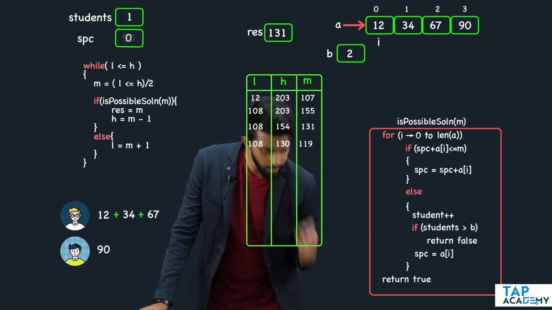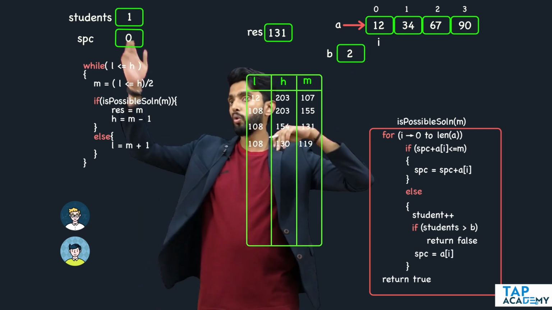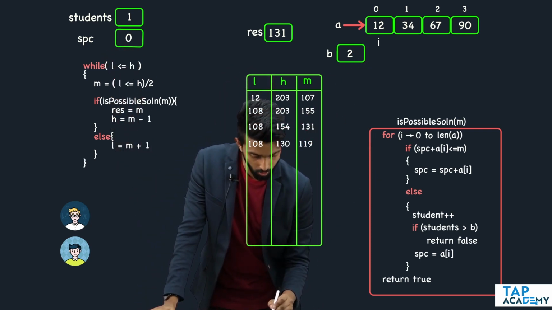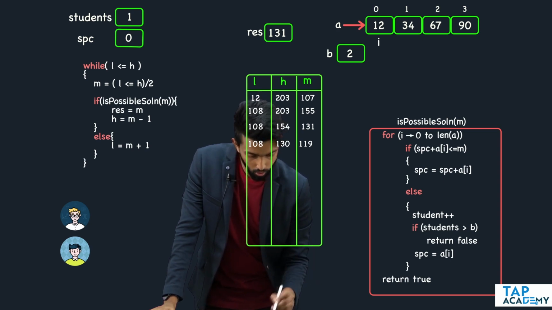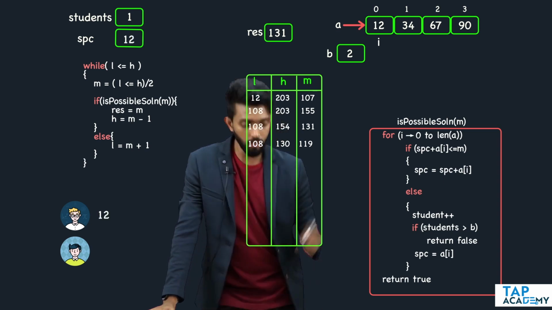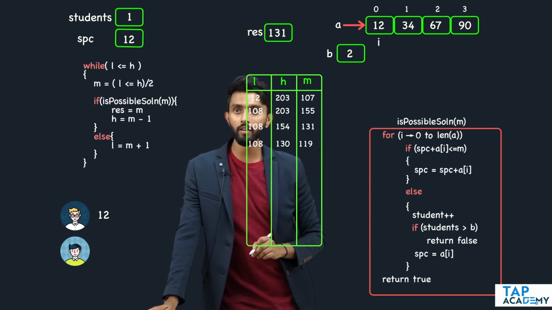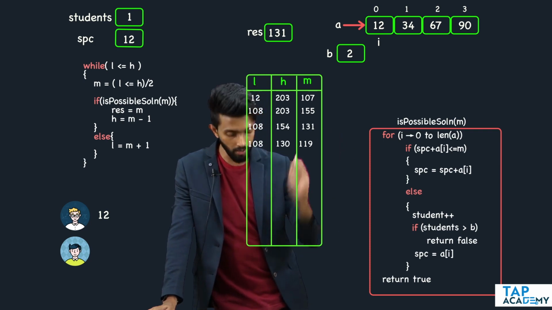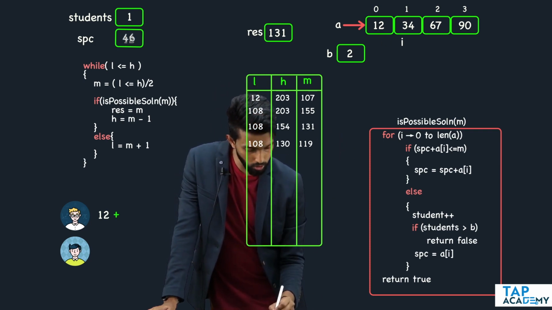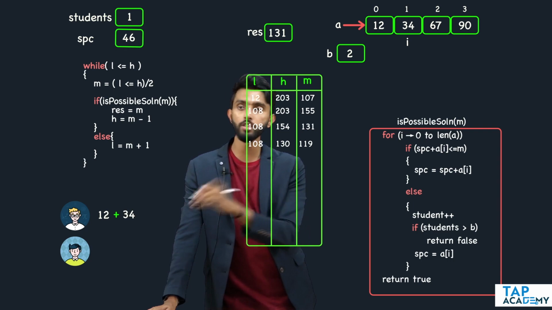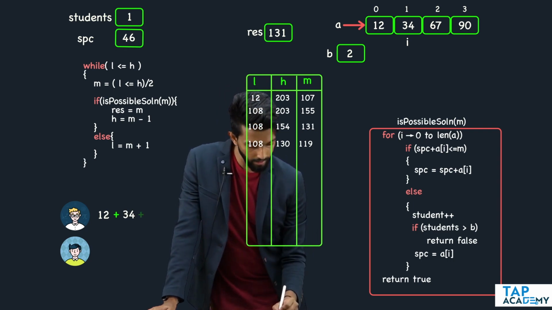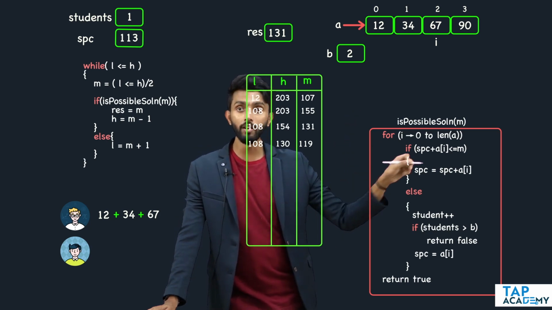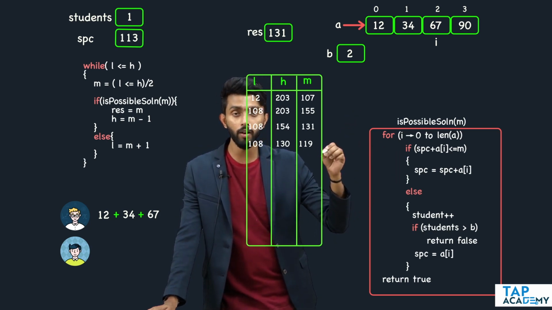So this is I value. It is 12. Student count is initially 1. SPC is 0. And this time I am quickly tracing the program. Watch it. So obviously 12 can be allocated because it is lesser than 119. Next, obviously 34 also can be allocated because 46 is also lesser than 119. Next, 67 also, can it be allocated? Yes, because it is 113. 113 is lesser than 119.